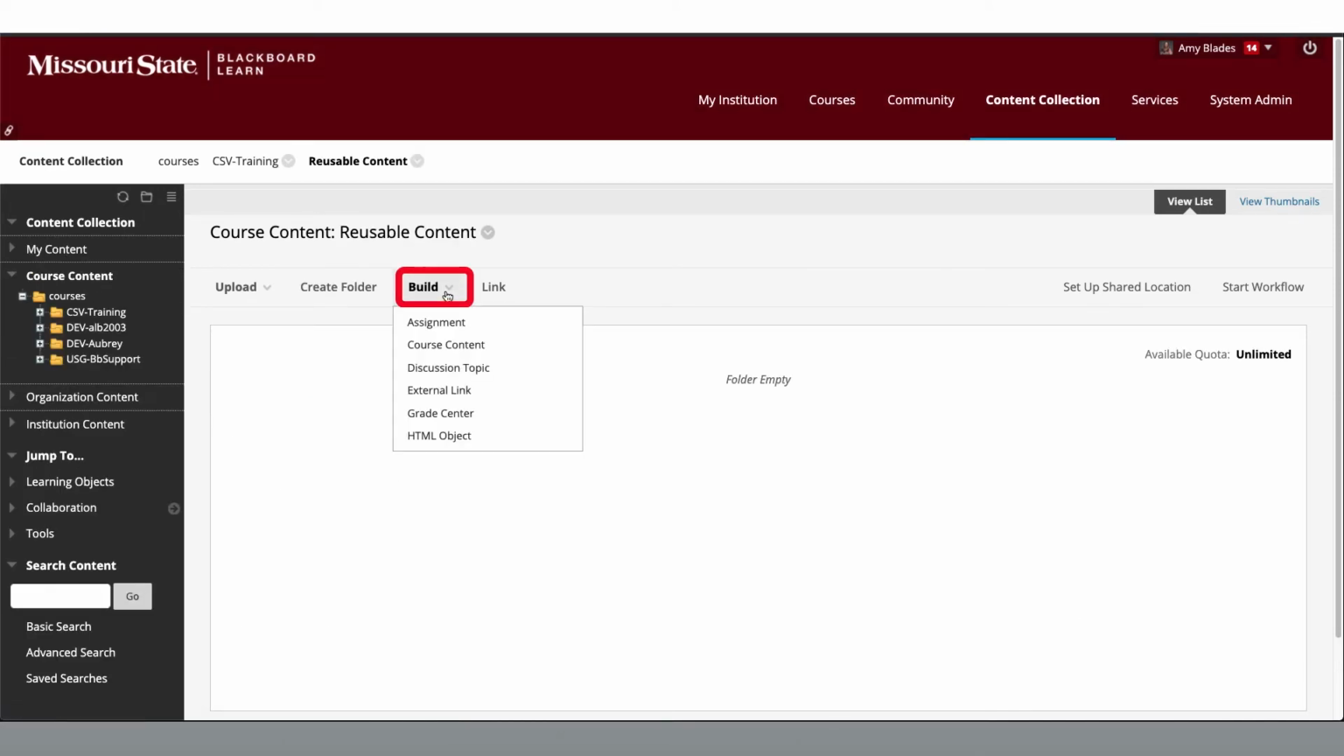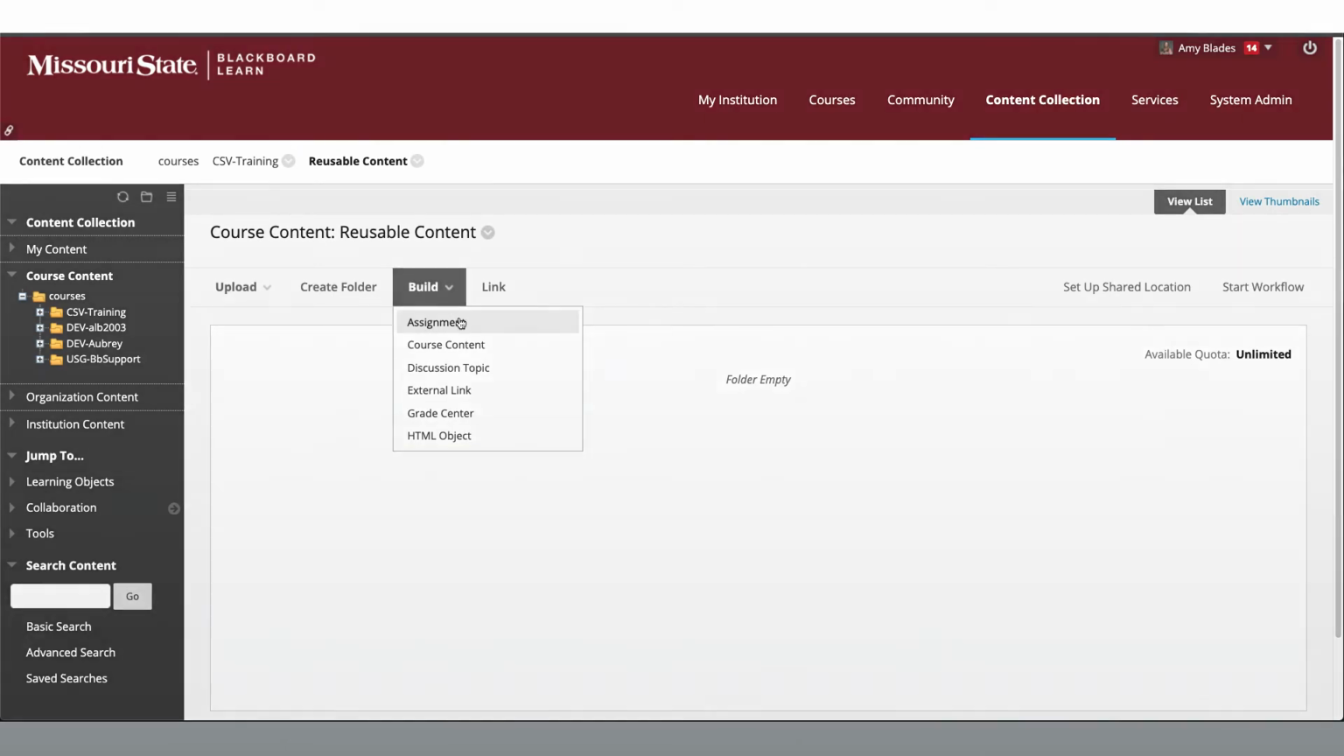Next, we'll hover over Build. From here, you can see that we can build an assignment, course-specific content, a discussion board topic, an external link, a Grade Center item, or an HTML object. These items are all built the same, but we will need to build them under the correct category for them to work in your course as you intend.